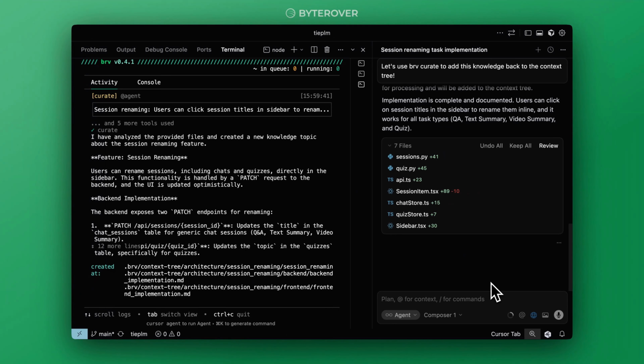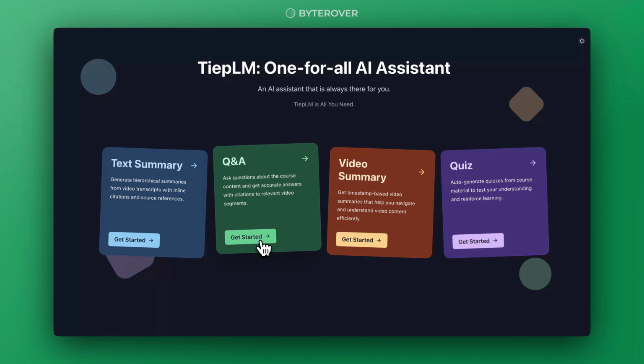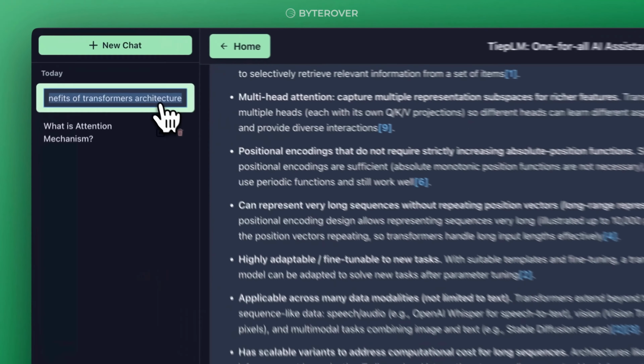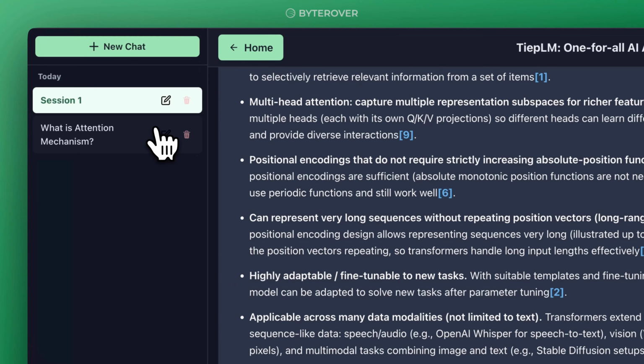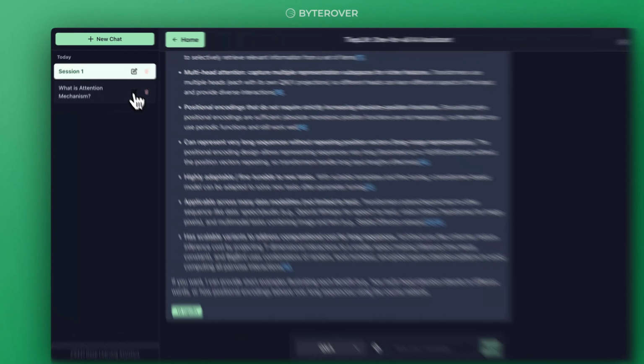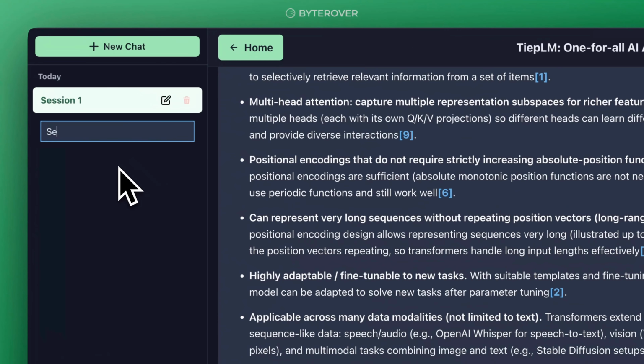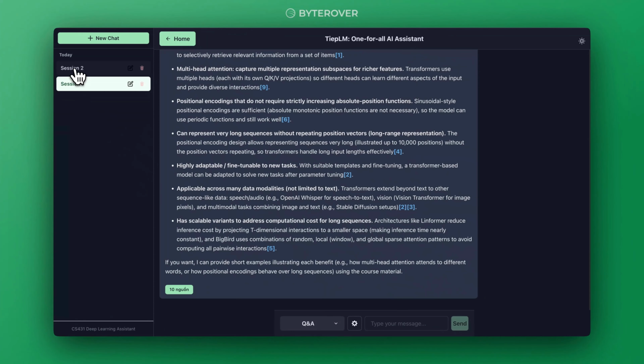Now let's test out the results from Cursor. Now when I go back to my chat sections, I can see there's an icon for renaming sections, and I can rename one section and another one. And I can switch between them and it works perfectly fine.